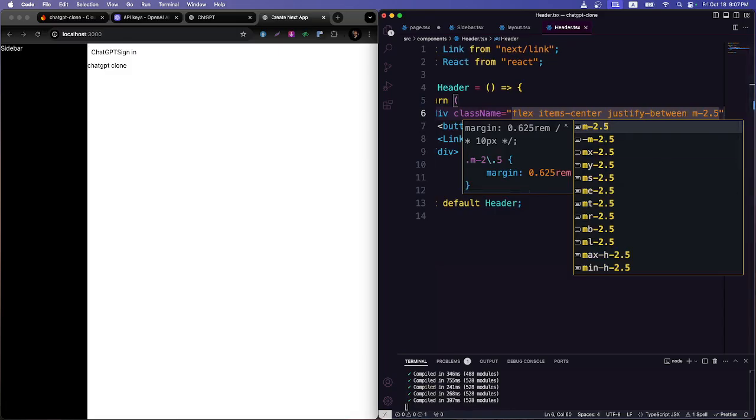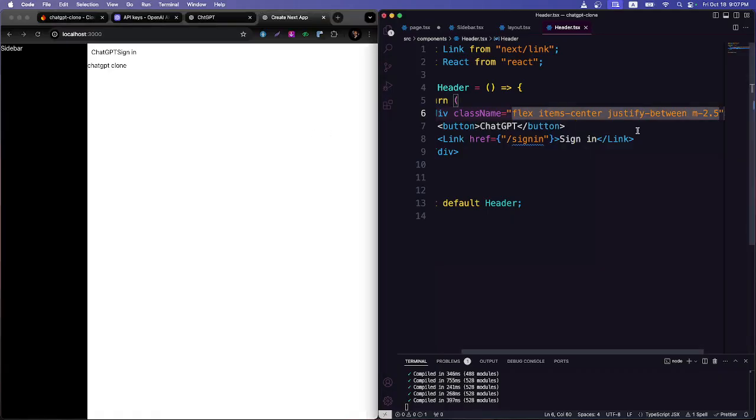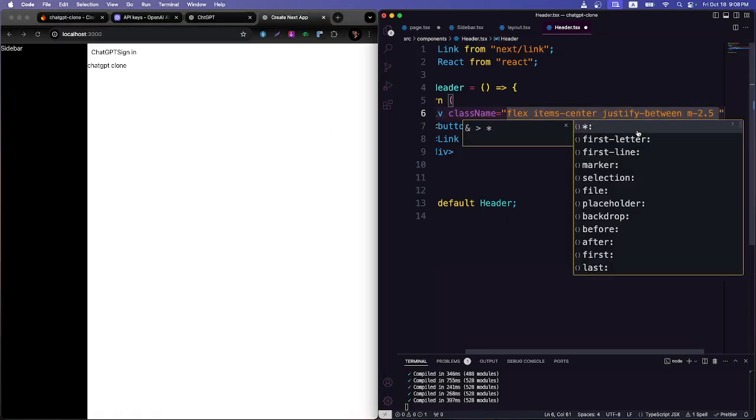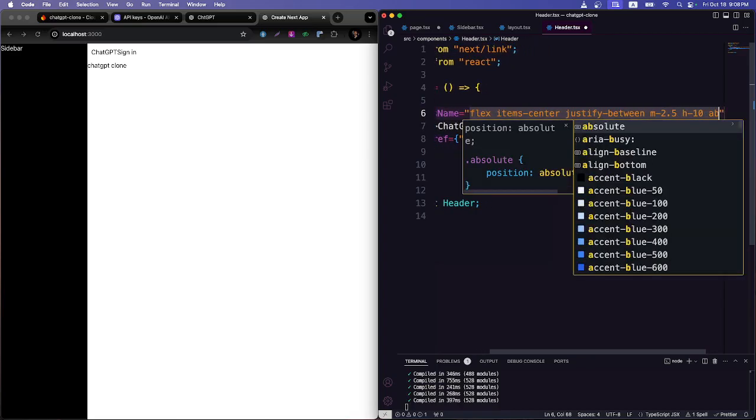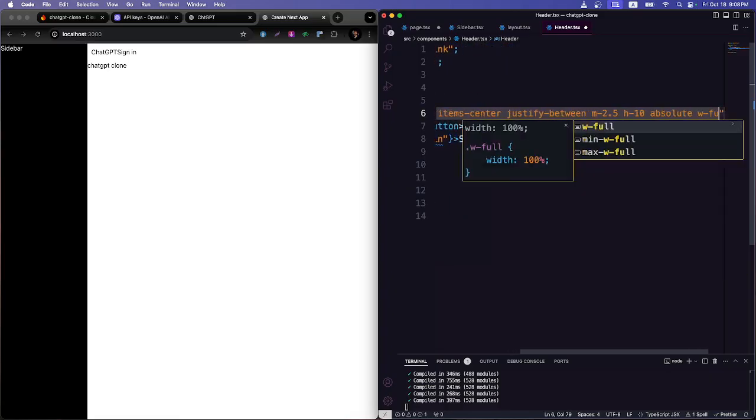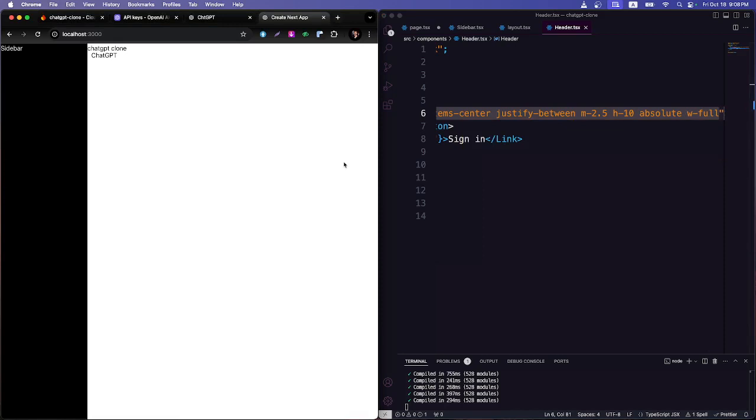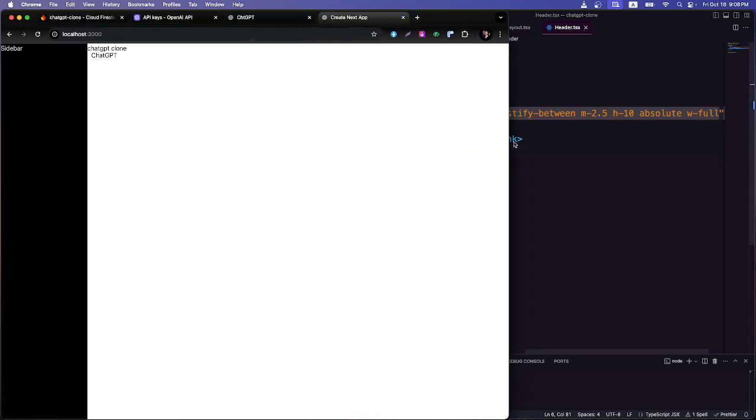Justify between is not working. Why? What's wrong with that? Flex. Oh, I think it's not grabbing the width maybe. So we're going to provide a height of 10 also, and then make it absolute, right? And for width, we're going to provide full width. So now as you see, it should be visible here.